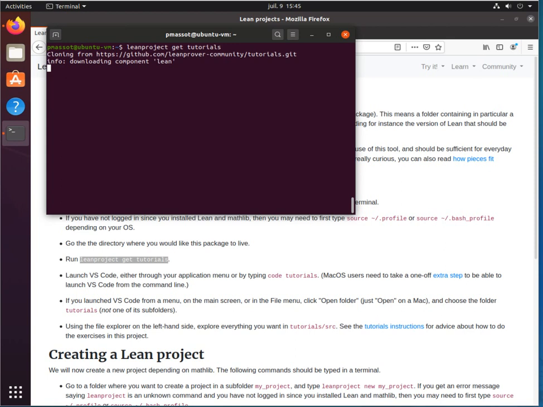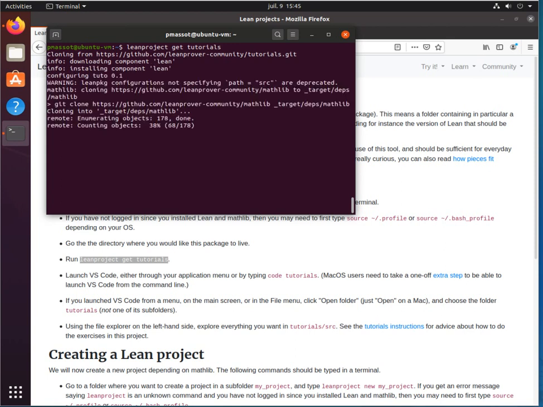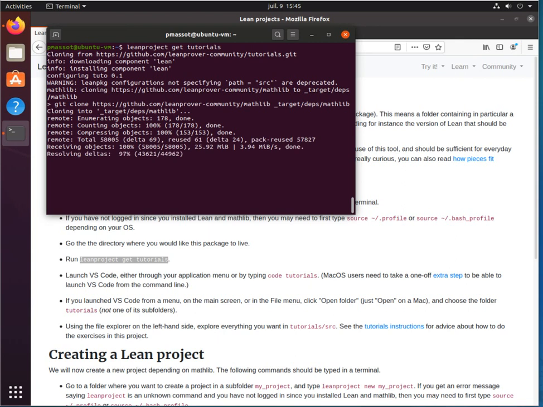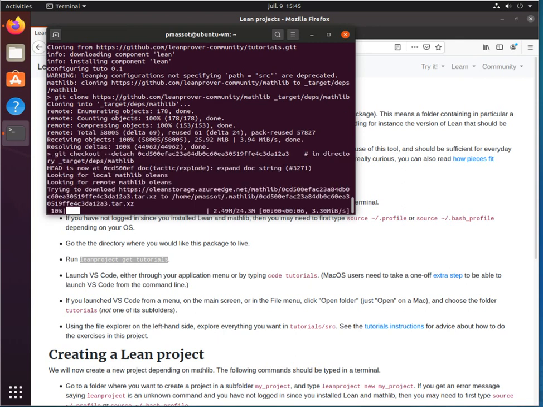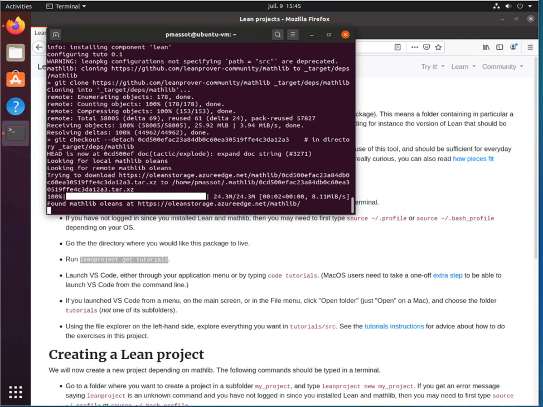And this will download the tutorials project and also, if needed, download the relevant version of Lean and download the relevant version of mathlib, which is a library of formalized mathematics that you will use for any non-trivial mathematical project with Lean. And it downloads a compiled version of all this so that you don't have to wait for your machine to compile all the mathematics that Lean currently knows.